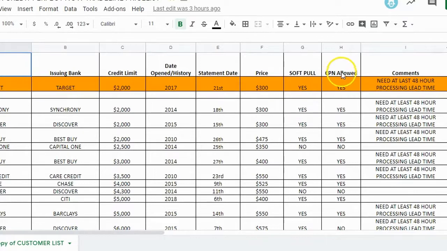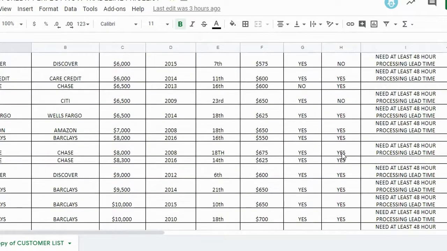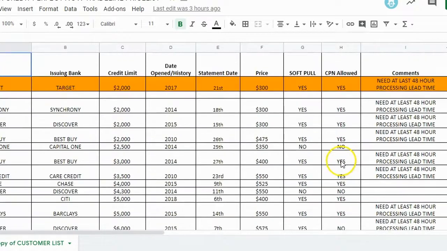The next box is CPN allowed, and you will see if each individual card allows for CPN usage as well. That's just a basic overview of that spreadsheet and a rule of thumb on how to go about selecting your trade lines.